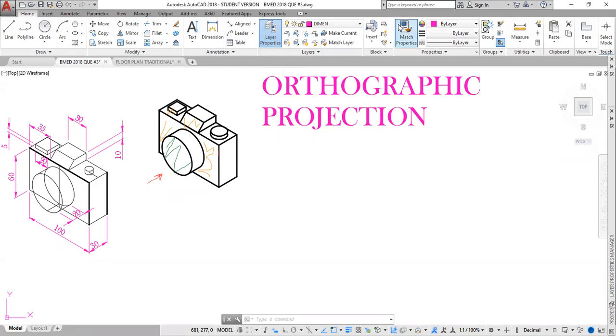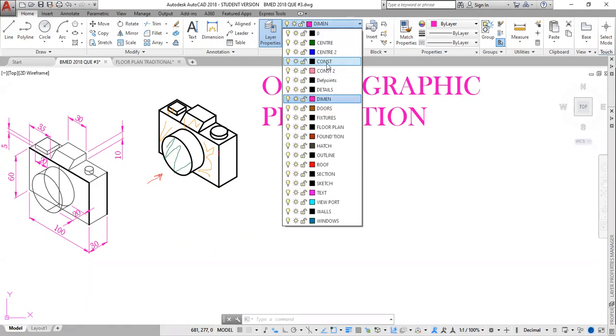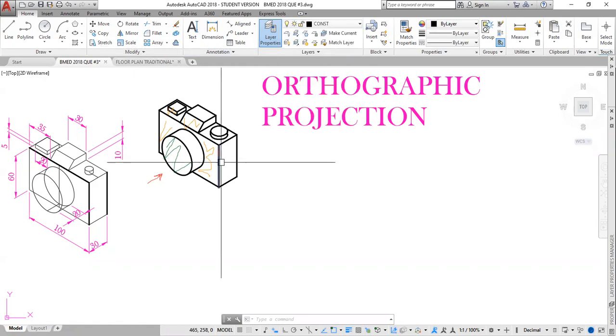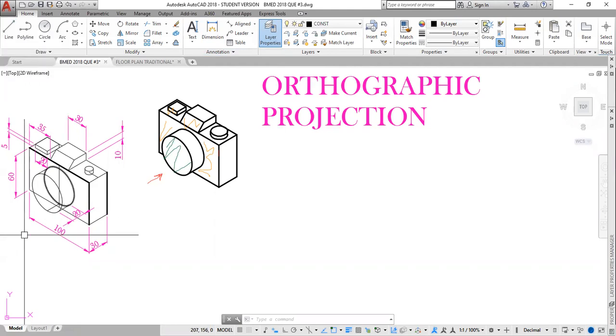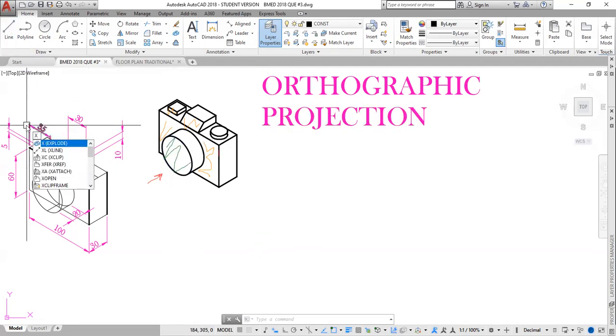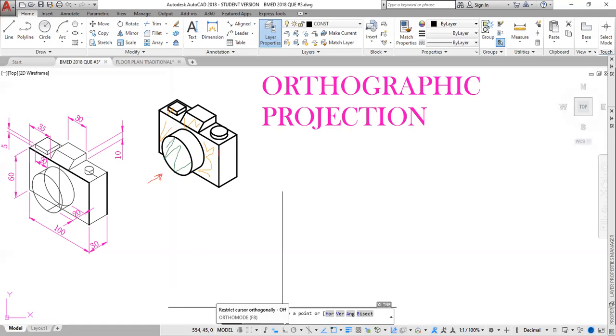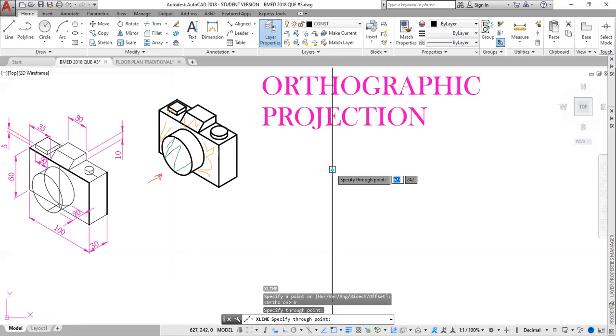So the first thing to do here is to change to our construction layer, which is the first thing we normally do. And start by drawing here is our front elevation. Our front is taken from here. So I'm gonna draw the front as seen. And for this, I'll be using X line. So XL, X line. And I want this to be vertical. So this is my X line.